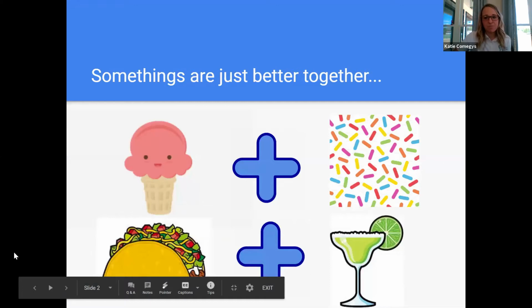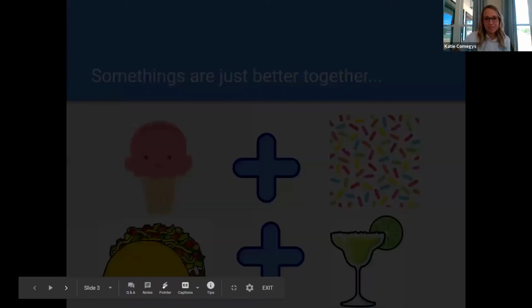So some things are just better together, sprinkles, or as my aunt from Pennsylvania calls them, jimmies and ice cream. Or my favorite combination, tacos and margaritas. This is definitely an example of that.